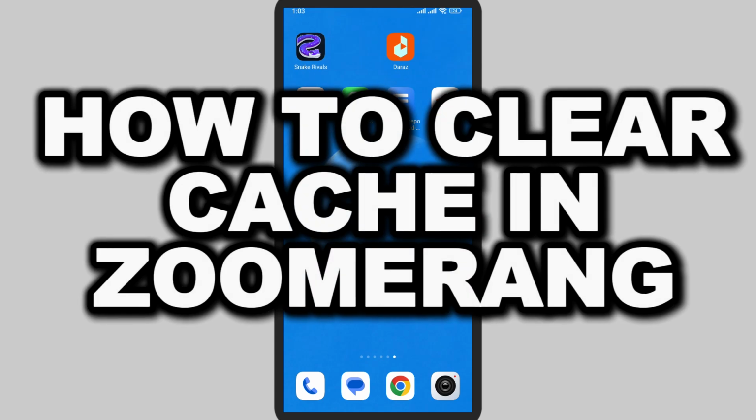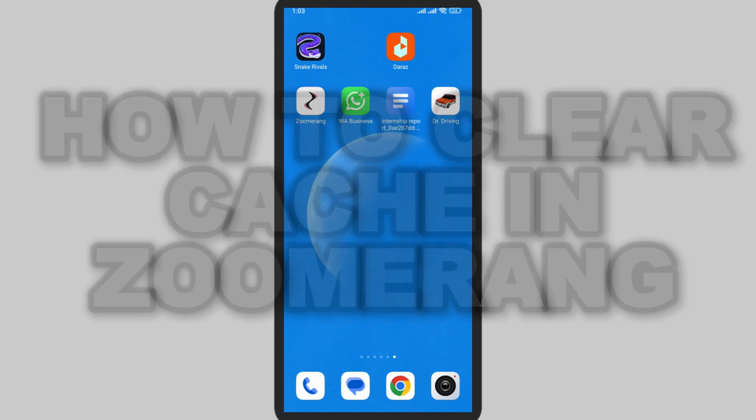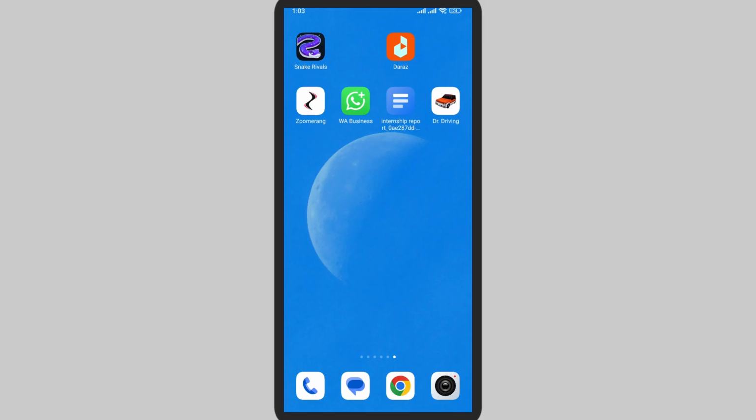How to clear cache in Zoomerang. In this video, I'm going to show you how you can easily do this. First of all, navigate to the place where the app is located. Now simply tap and hold on to it.